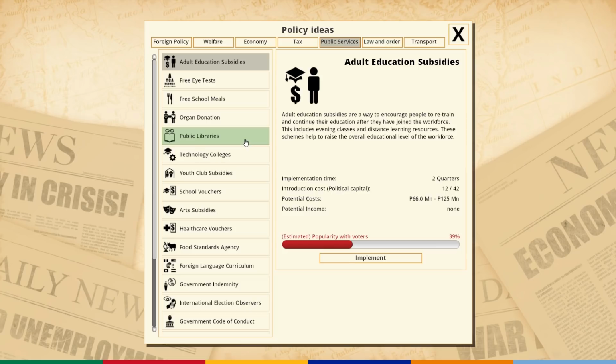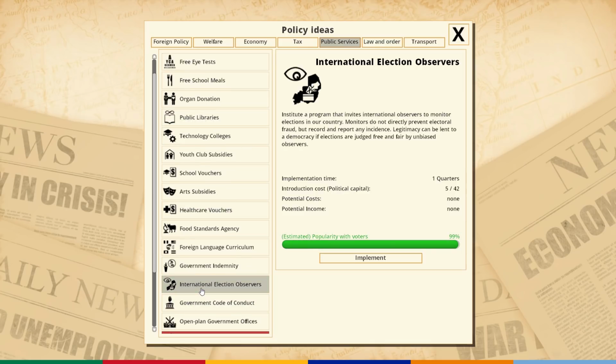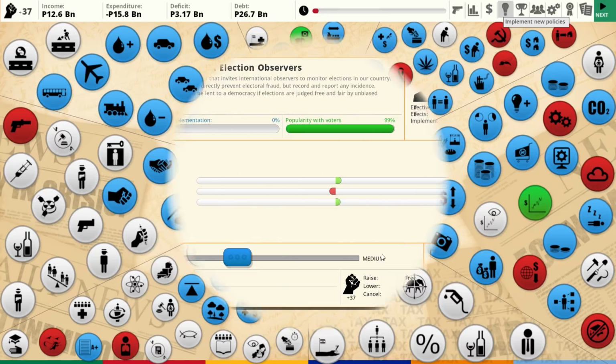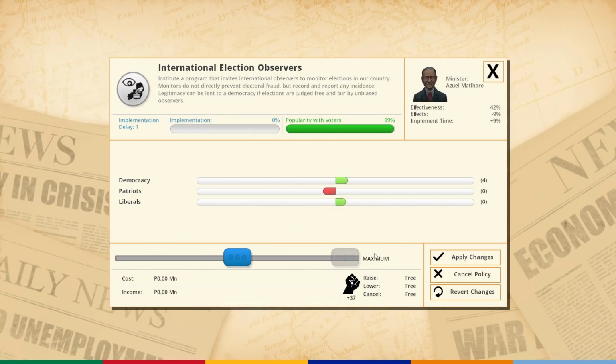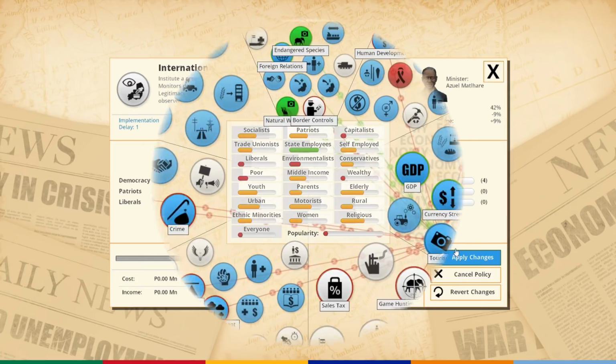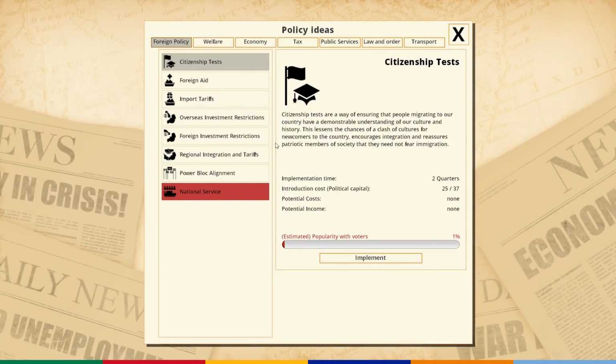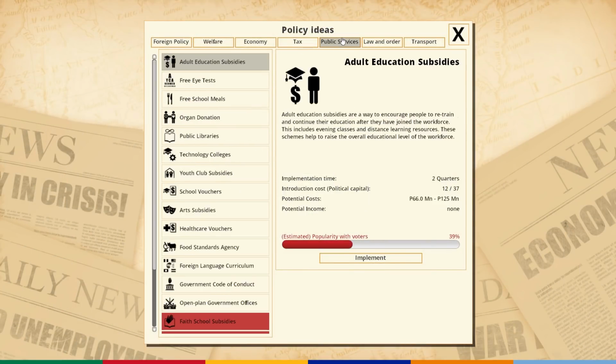It's probably going to be something like a public service. It's going to be our best way. International election observers. Okay, that might help us with foreign relations. Let's implement that. Everyone's after it. It doesn't, actually, but it does give us more democracy. Yeah, I guess we'll do that. It doesn't cost anything. We'll let foreign people have a look at that.